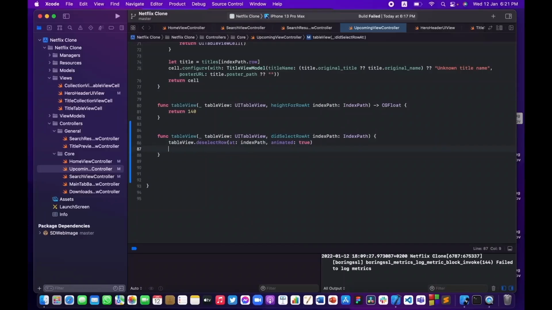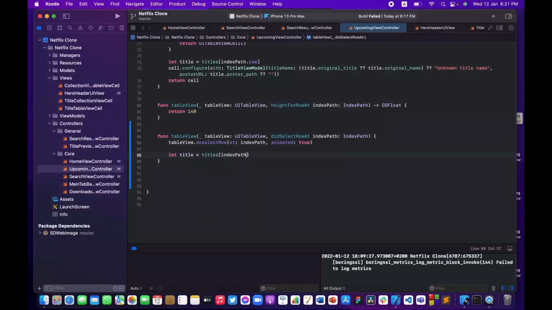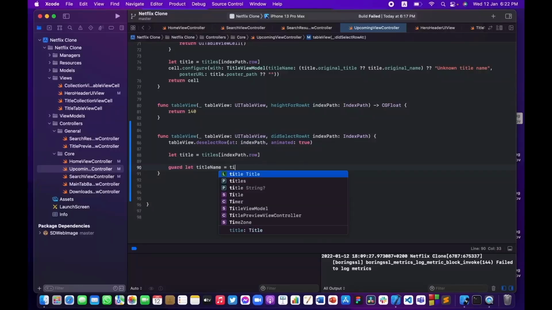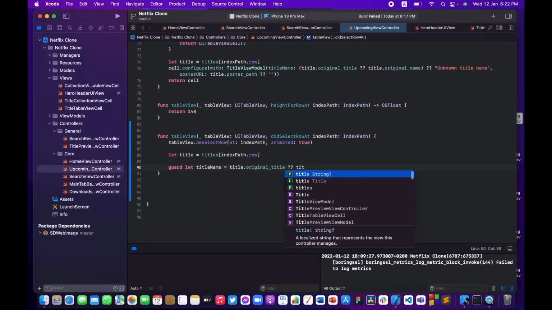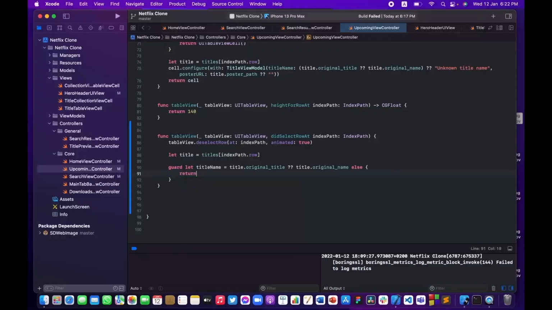It doesn't really matter. But basically I just need to have a reference to the title that I have just pressed on. So title, that is going to be titles index path dot row, and now I have the title already. So let me just say guard let title name, and that is going to be title dot original title, or the title dot original name, else I'm just going to return. So basically I have the title name that I have just pressed on.